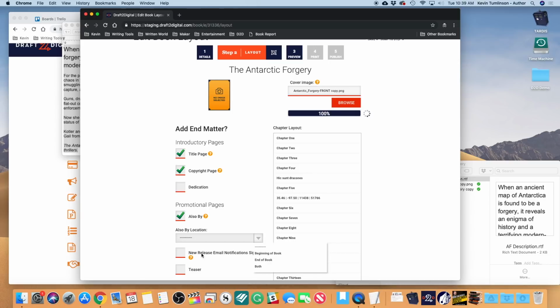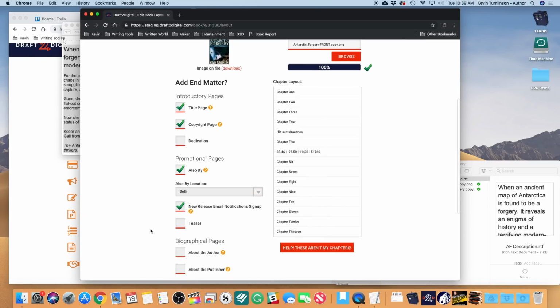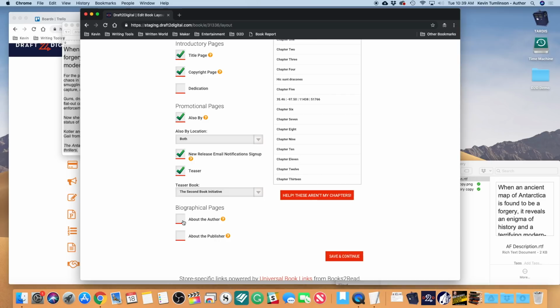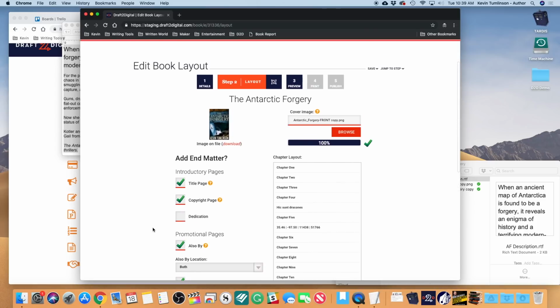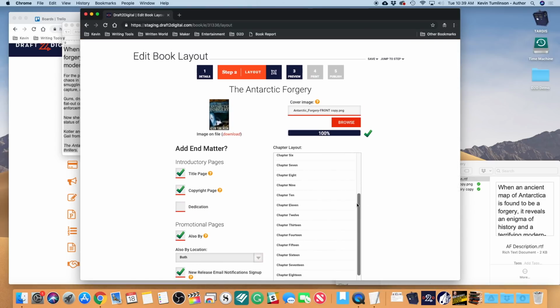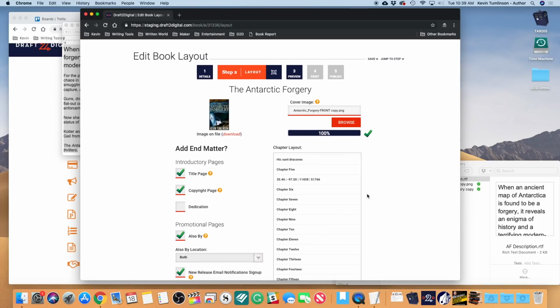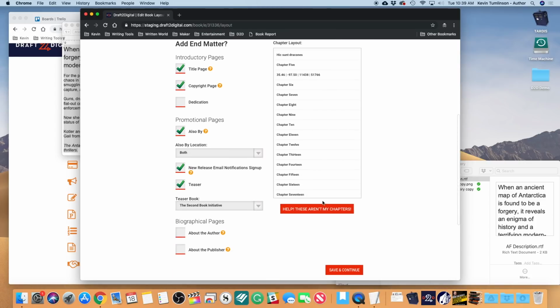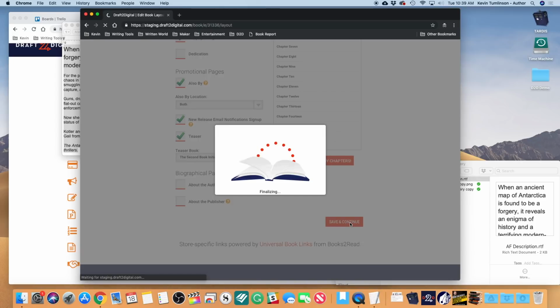He also buys. We'll do both. New releases. We'll do a teaser. Isn't this fun? If you have, so we don't have a profile for the author on this one, but you can add that. All right, and you'd review your book. I can see a couple of things. That's not a chapter, but for now we'll skip that, and we're gonna hit save and continue.